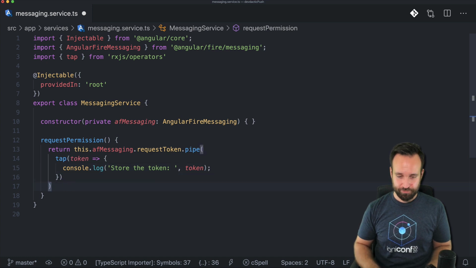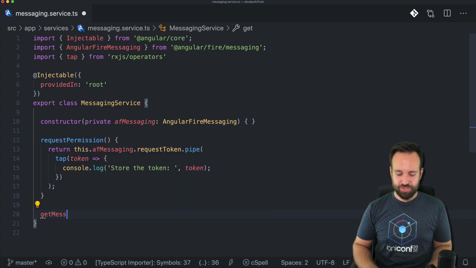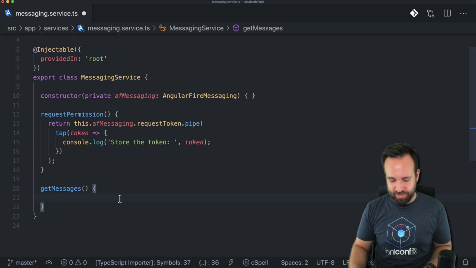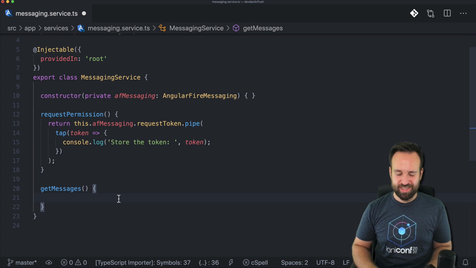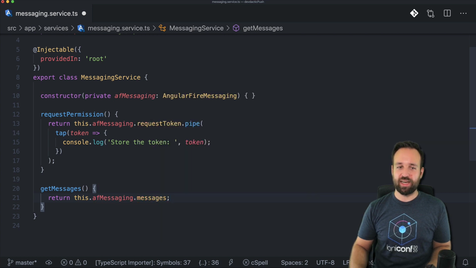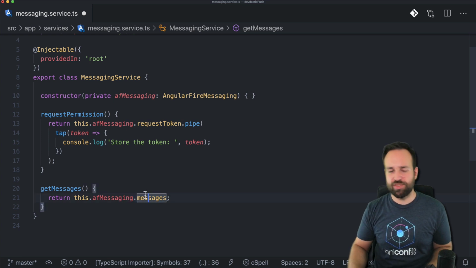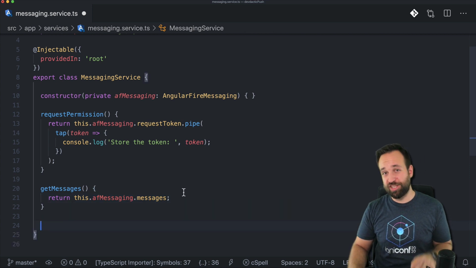All right, that's it. Besides that, we also want to subscribe to all the messages that we get in the foreground. This is really important. In the background, it's actually not that easy. But to get the foreground messages, you can simply get this observable from Angular Fire messaging called messages. We can subscribe to this from our view, and then we will automatically get the latest push notifications when the app is open.